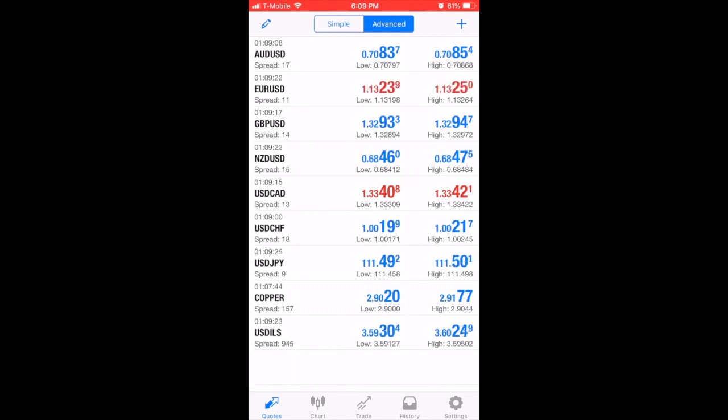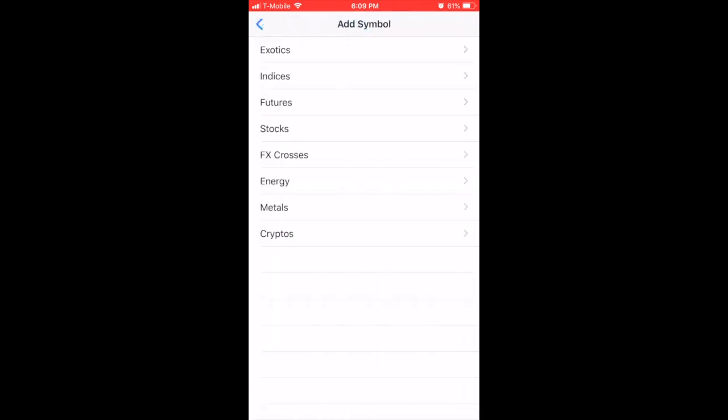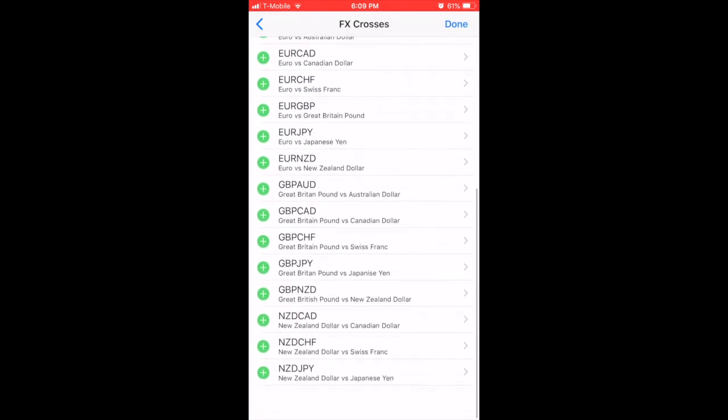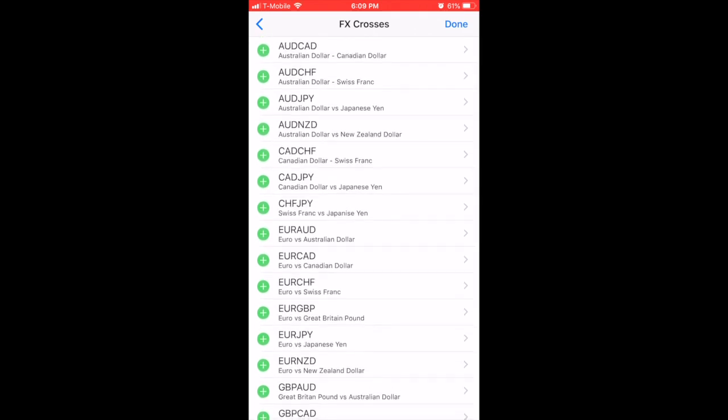We're going to click on the top right-hand side, that little plus icon. Let's come down where it says FX crosses right in the middle. You're going to click on that and you'll see here all of the different minor and major pairs that you can trade from are here. And what I like to do is I like to add every single one of these pairs in order from top to bottom. So that way it's nice and organized on your screen.